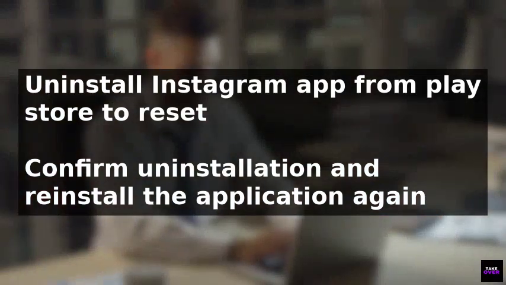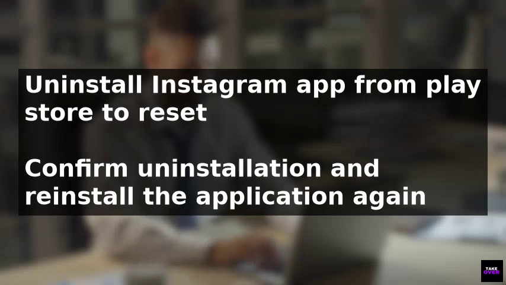This process will restore the Instagram application to its default state, and you will need to log in again from the start if the lag issue persists.